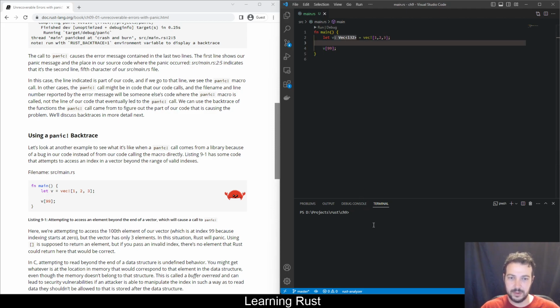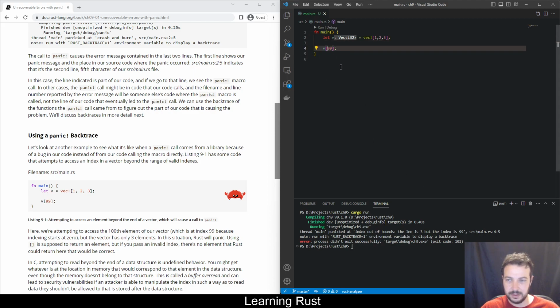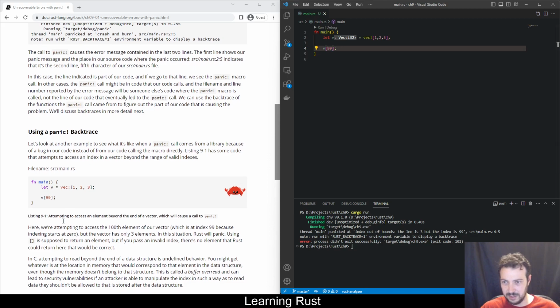So let's just run this. And we get, you see the error? Yeah. And we get this error. Len is 3, but index is 99, and it's a panic. And it comes from this line, main.rs line 45, which is here. Okay, so I need to understand. Okay, now I'm going to put the backtrace.